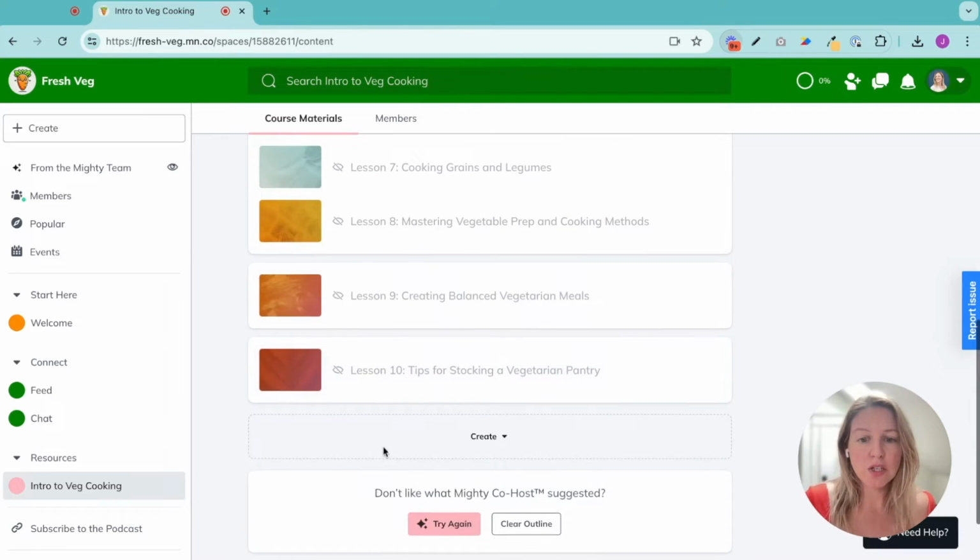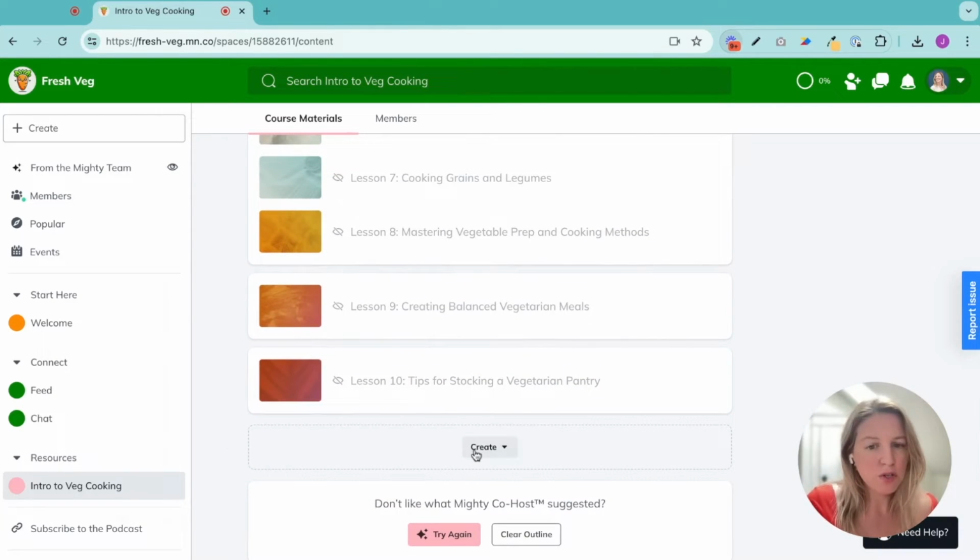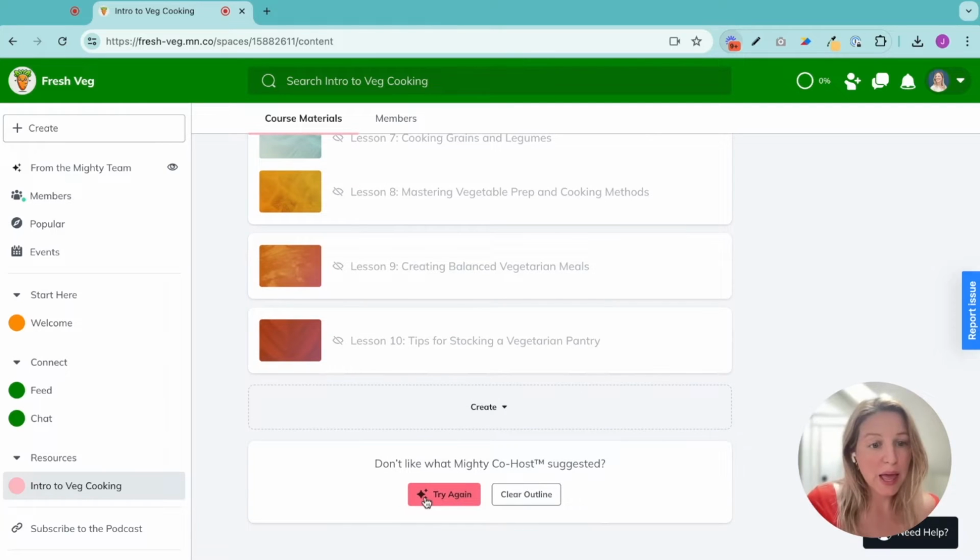This looks pretty good to me. I could add more to it. I could try again with the Mighty Co-host prompt. I could also just clear it and say, I want to start from scratch. But there is enough here for me that I'm going to start customizing it and tweaking it. So I will show you how you do that.